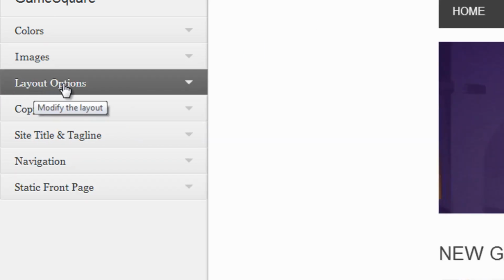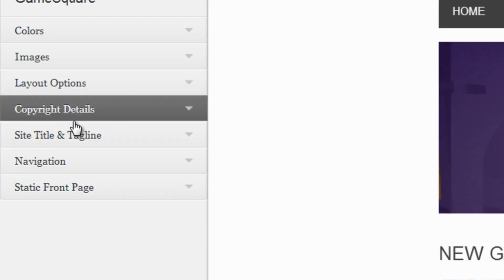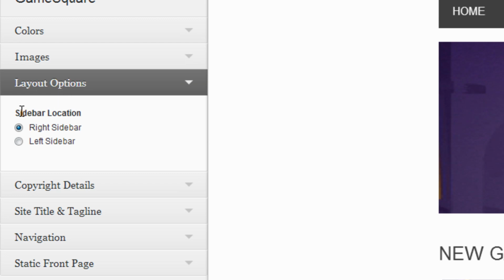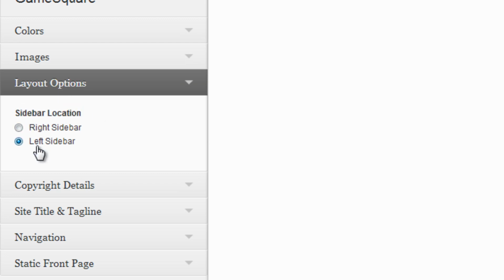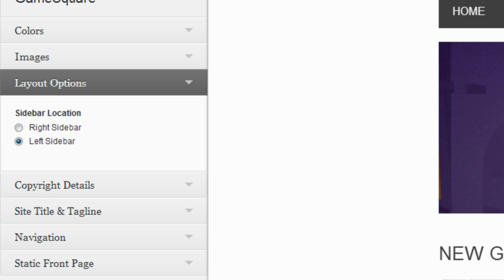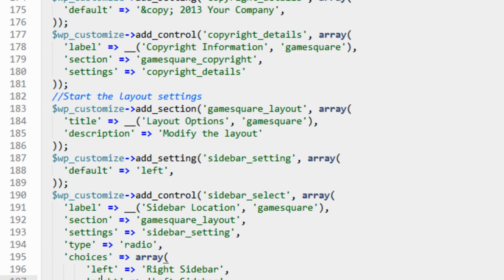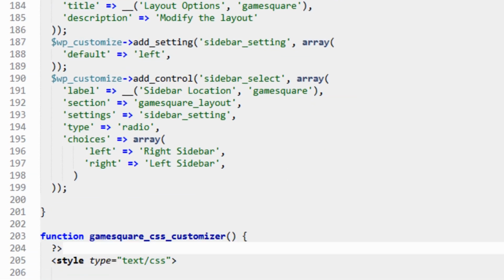You see now we have the layout options section above the copyright details. We'll click on that and here we have sidebar location, right sidebar, left sidebar. Now clicking these does absolutely nothing because we do not do anything with the information yet. But we'll go ahead and do that now.